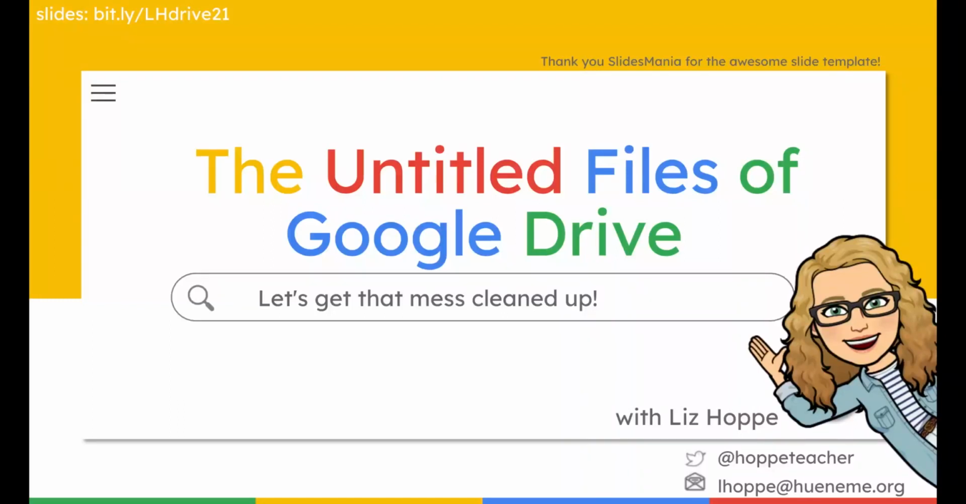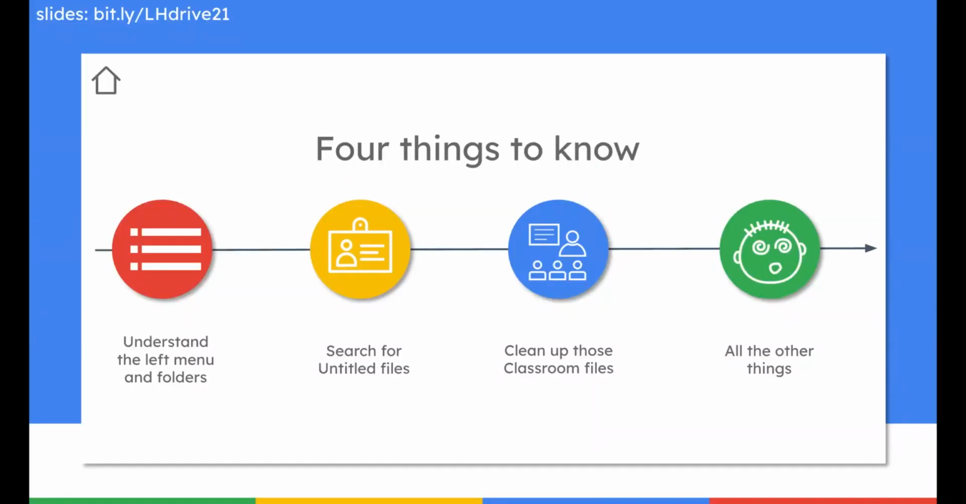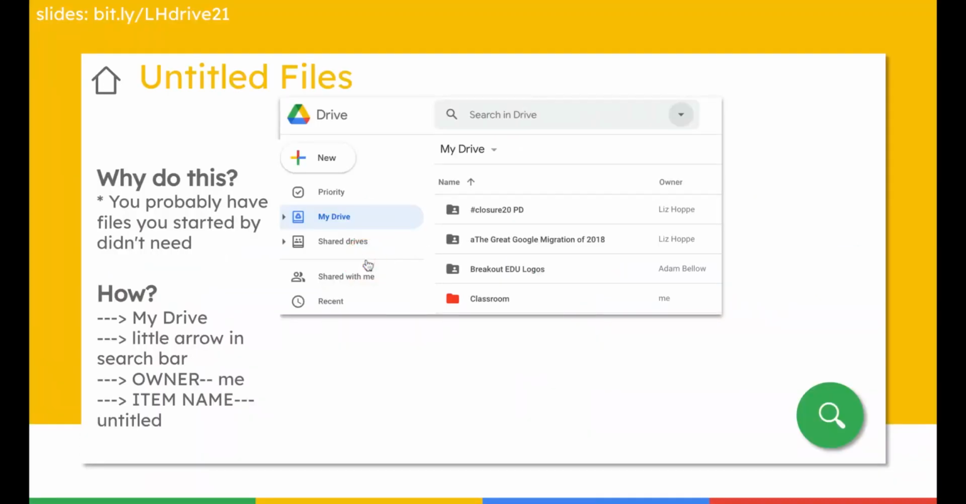In this video, I want to show you one thing that might help you clean up your Google Drive, and that is to search for untitled files. Let's take a look at what happens.